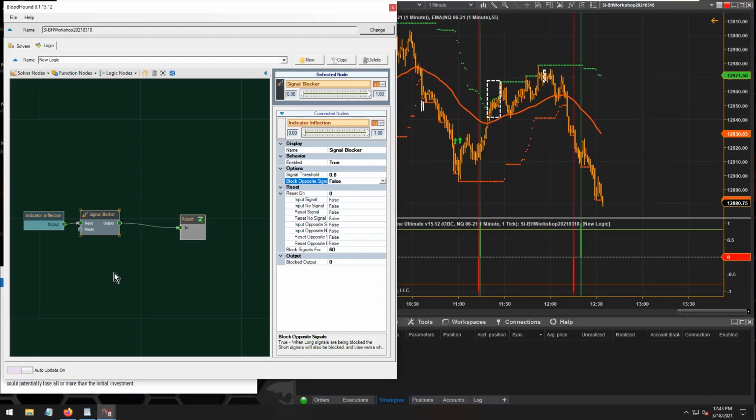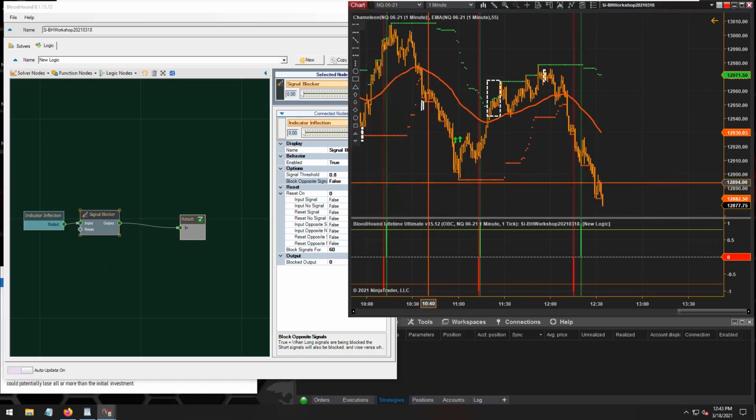So when it comes to a timer condition, that's really only going to work when you're using time-based bars.